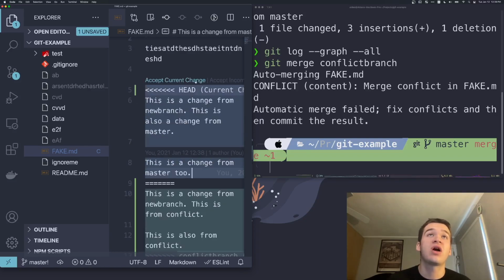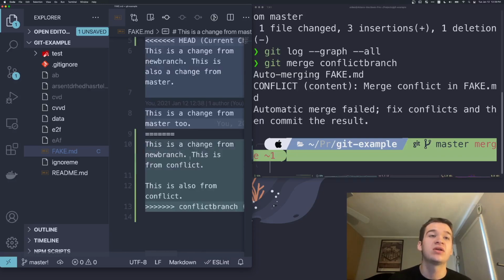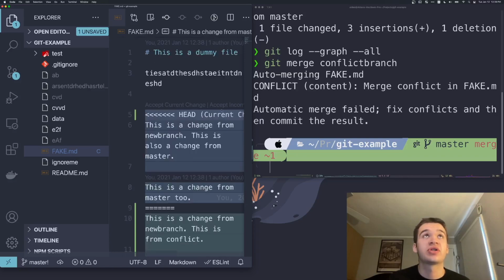So if you see here from the Git extension for VS Code, I actually have some options that say accept current change and accept incoming change for this little block of text right here. And from that, I could just click on one of these and it would do it. The other option would just be to manually change this file to look how I want it in the end. And then finally, we can use something that is built into our system.